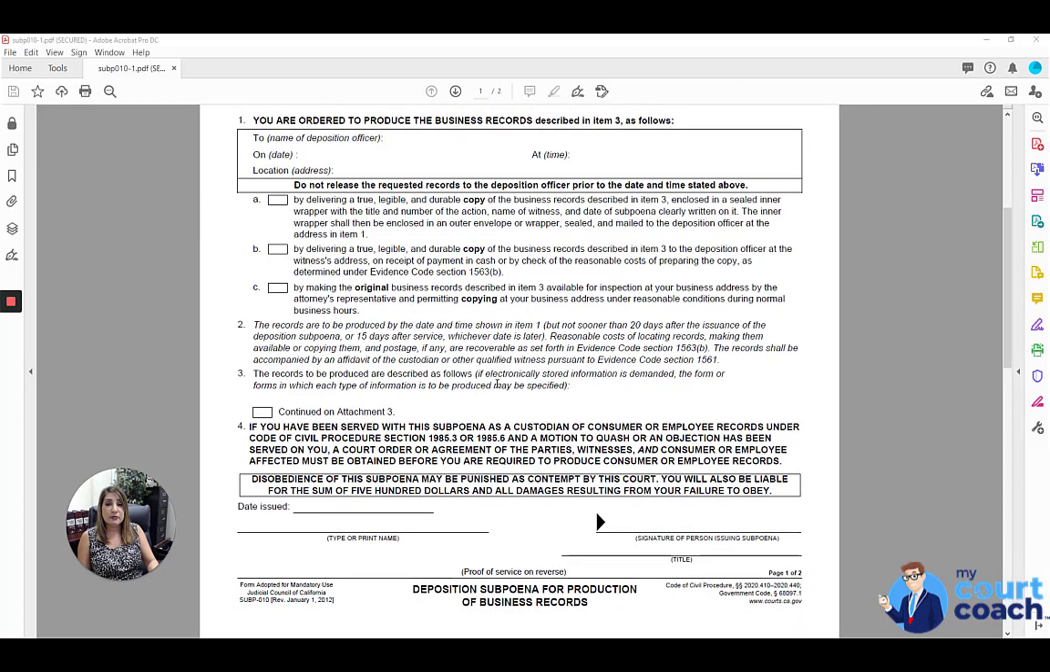The records are to be produced no sooner than 20 days after issuance of the deposition subpoena or 15 days after service. There is a separate video in which we talk about the notice to consumer or employee and objection form. If there is a notice to consumer that also needs to be served as part of this process, then you want to tally in those days as well in determining what is your date of production.